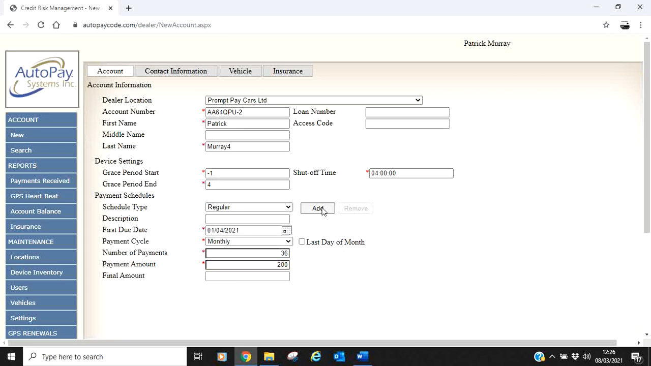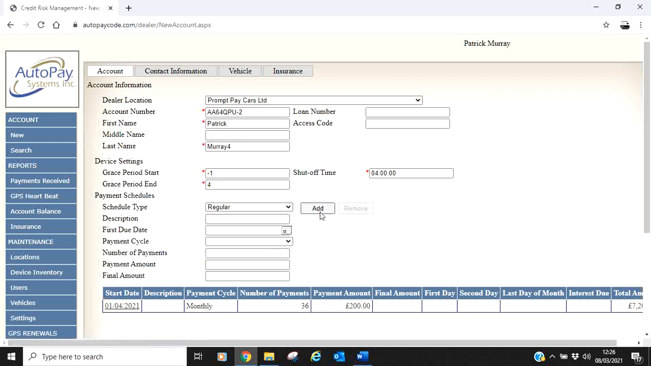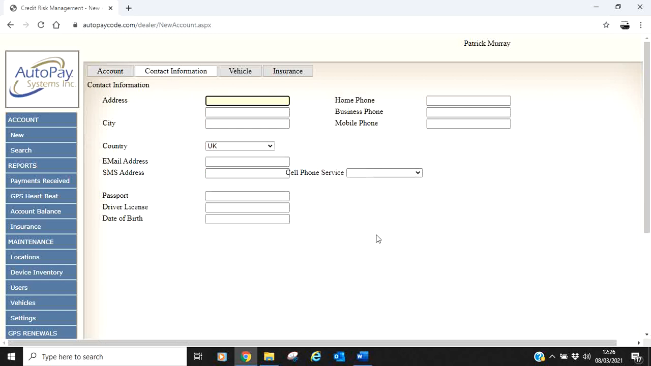So what you need to do is hit this add button, and what it does is it puts all the contract details in just here. Up to you if you want to use the prompt pay text facility, where it automatically sends the client an SMS. Really easy. Put in the customer's telephone number here.